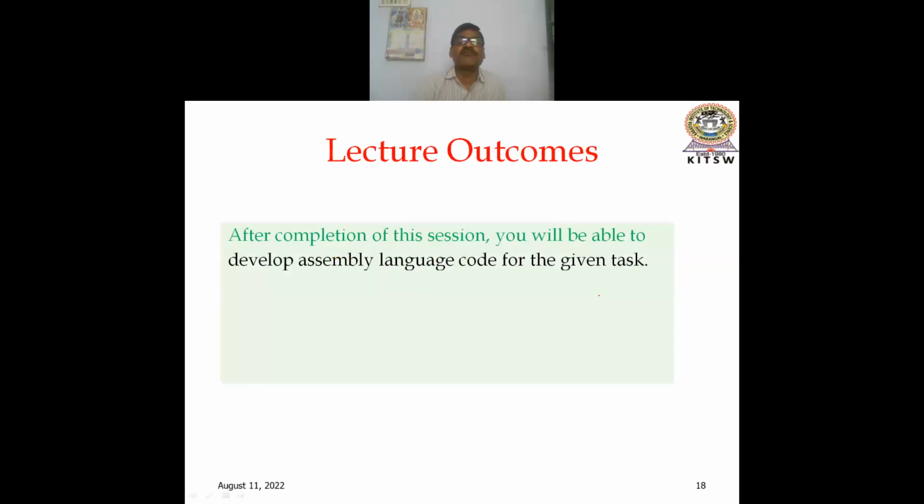Now coming to today's lecture outcomes: after listening to today's classroom discussion, you must be able to develop the assembly language code for solving any given task. That is the lecture outcome for today's session.